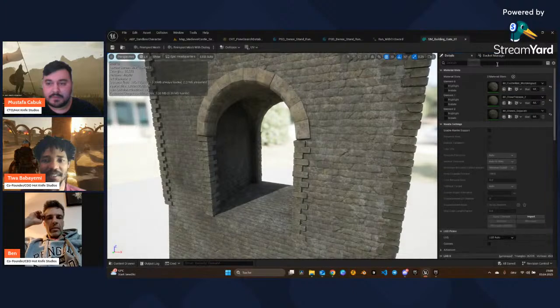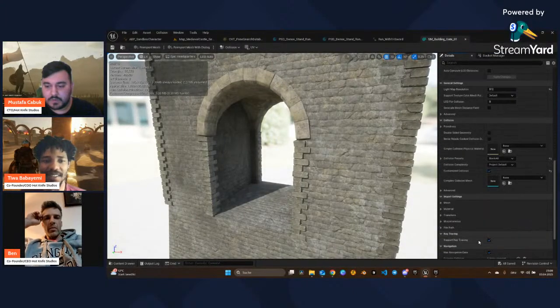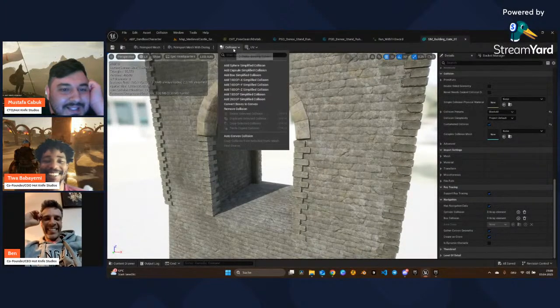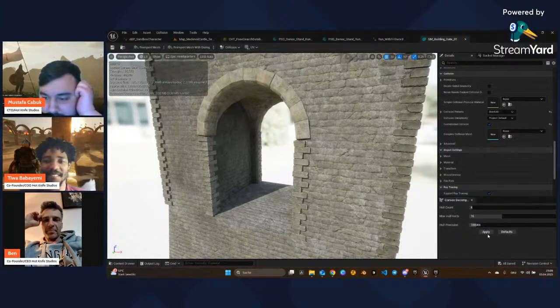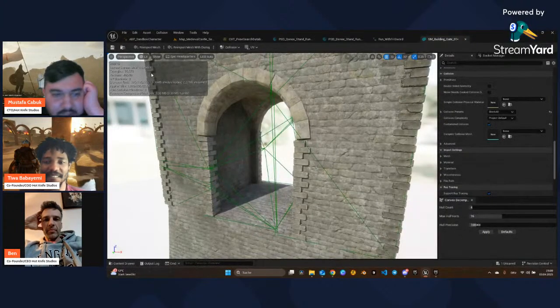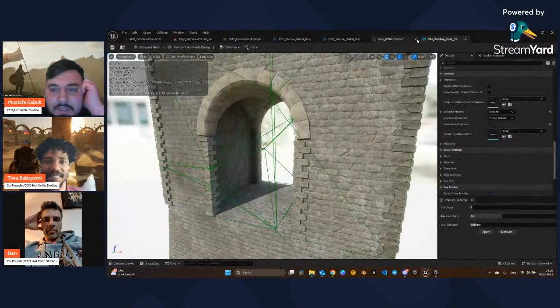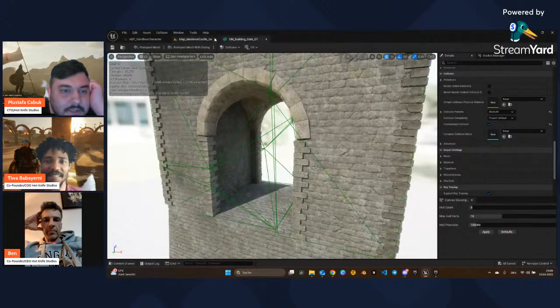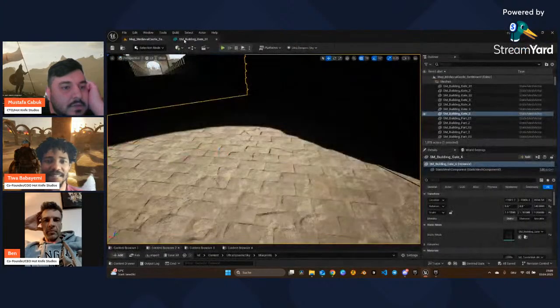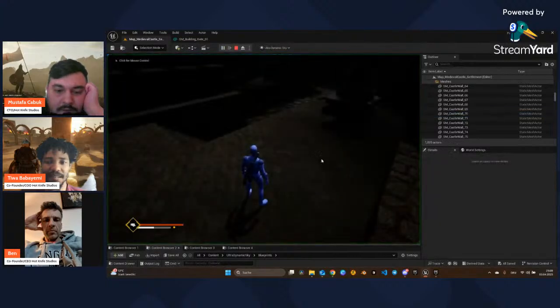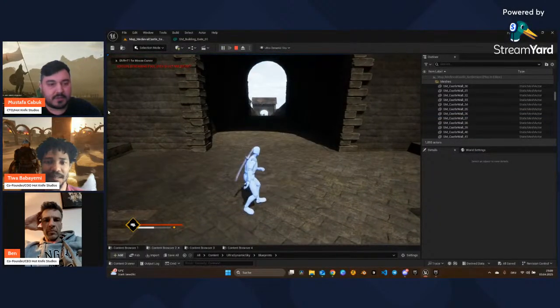We open this up. I told you I was using this as a learning tool. And then we go into collision, auto, and then we say apply, and now it has collision. We close this one, and this one too. And now when we play from here, we can stand here, but we know this is a trap.